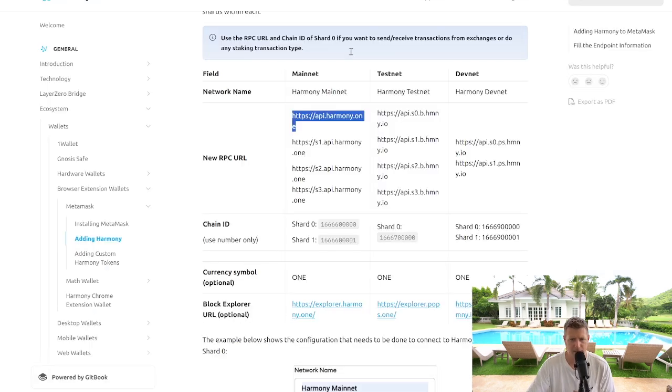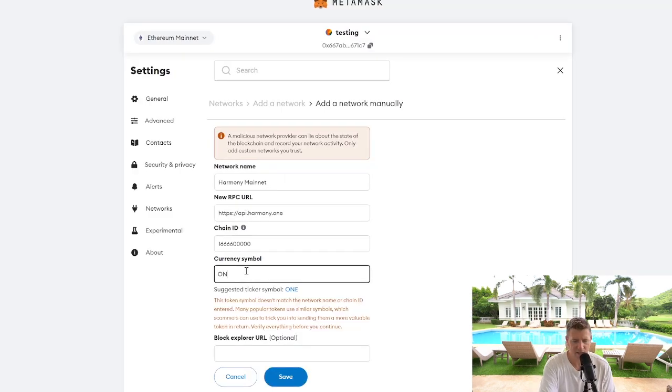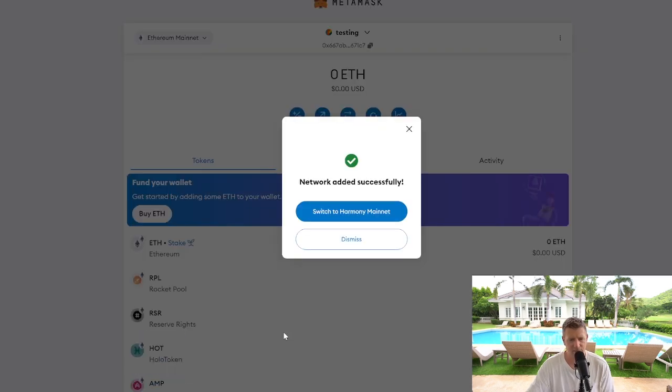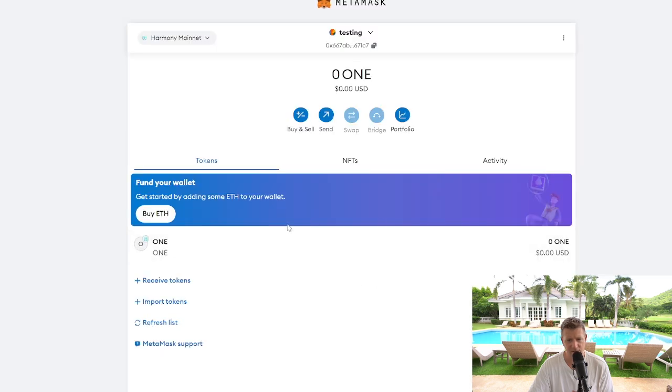And we go back to the thing here. Chain ID is this. And then the symbol is ONE. So then all we're going to do is click save. And then we're going to switch to the Harmony One Network. Click got it. So there we go.